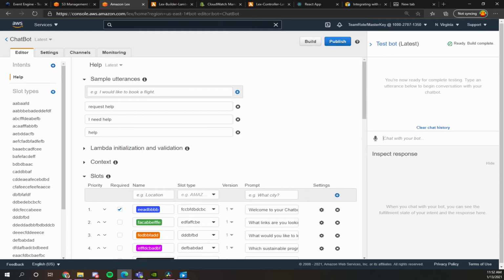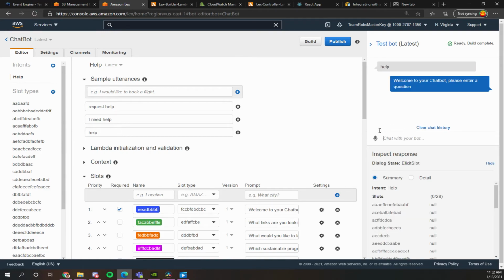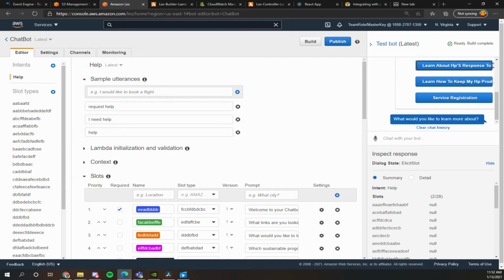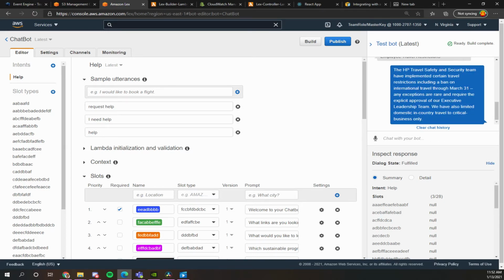Let's start off this conversation. I'll start by saying help, and Lexbot will prompt me. I'm going to ask for useful links. Then I want to learn about HP's response to COVID, and I want to learn about the employee travel restrictions. Now, if you remember from looking at the configuration file, this is going to query DynamoDB and give us something up to date. Now, that's perfect.